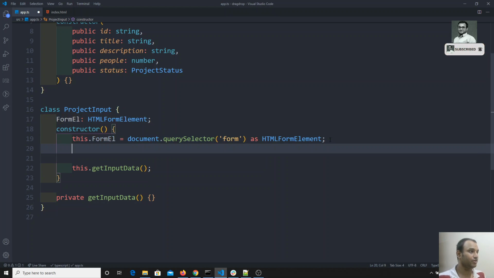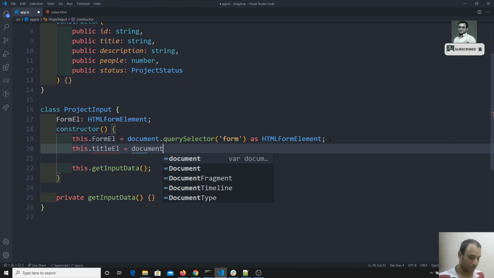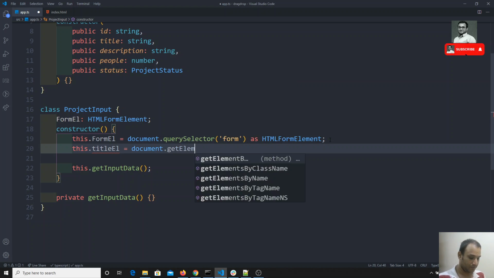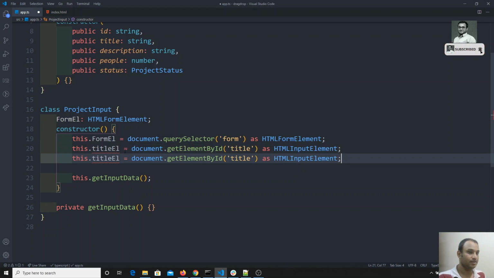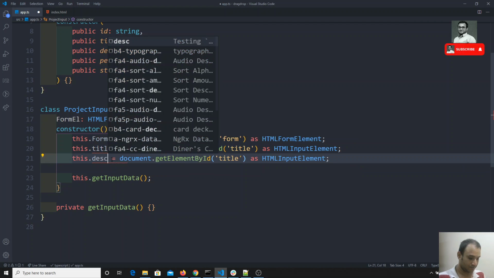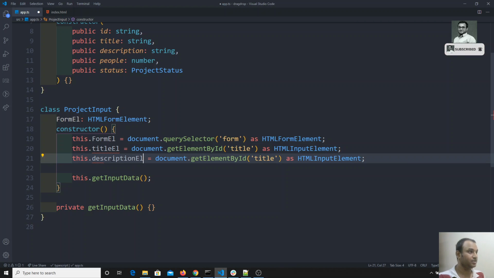Now here this dot title element is equal to title element. Also I will take document dot get element by id of, we already have an id for that one, title, as HTML input element. So we will take the same thing as description element.